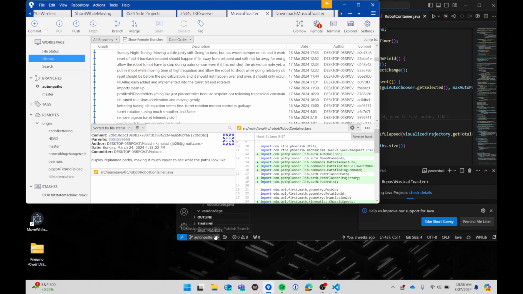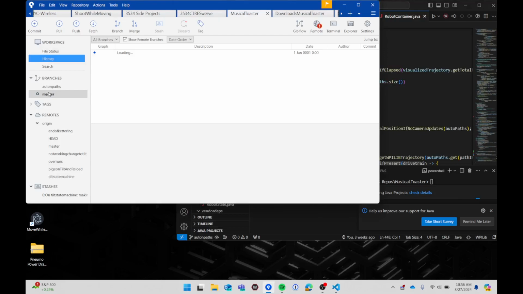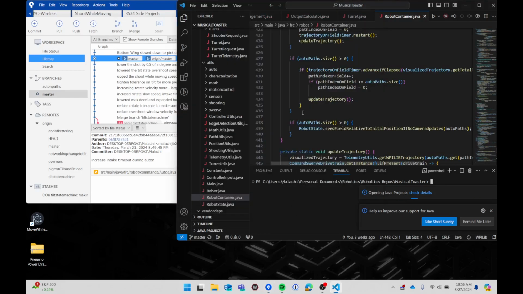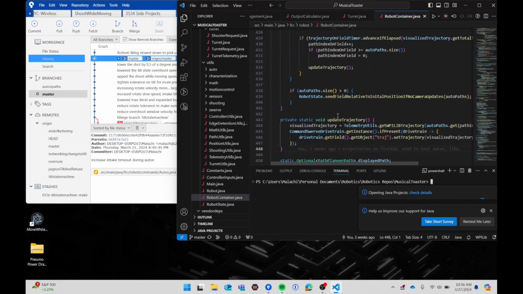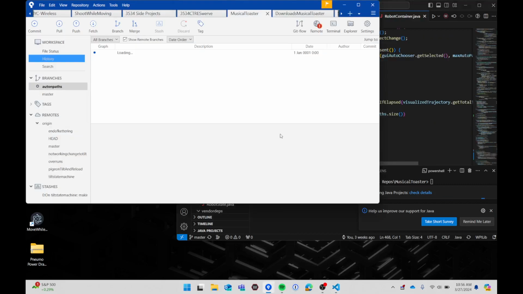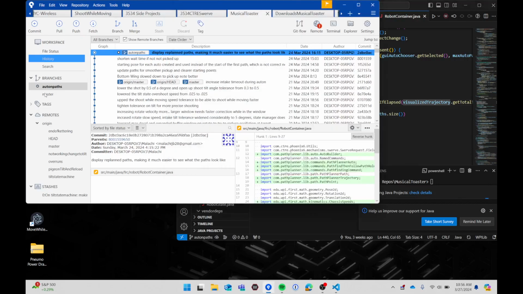So you can see Auton Paths is down here. So VS Code knows which branch we're on. If I switch to master really quickly, which is the code that's on the robot right now, you can see it switches to master, and there are some changes that are different here in this file. So when I switch, you see the file changed a little bit. So that's how you can switch in between branches.